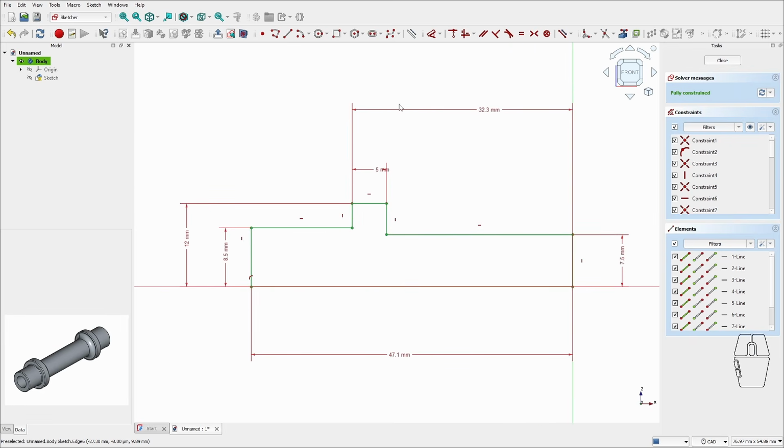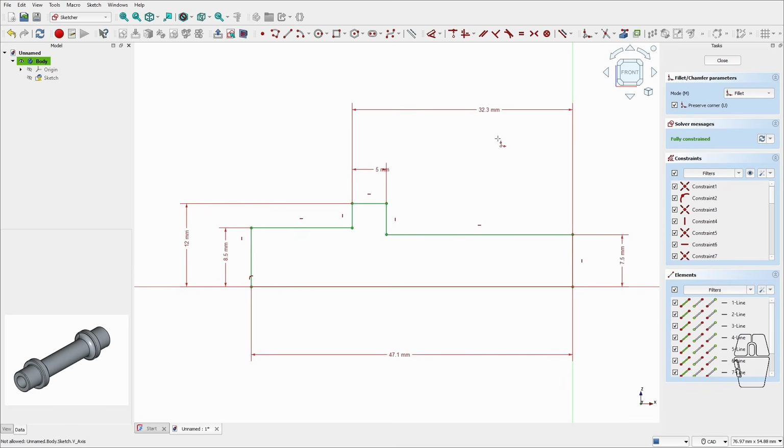To do this, click on the Fillet tool in the top menu. With the tool selected, left-click on these 4 points in the sketch. This will create fillets at the intersections of the lines. The sketch is no longer constrained because we need to assign a value for the fillet radius.